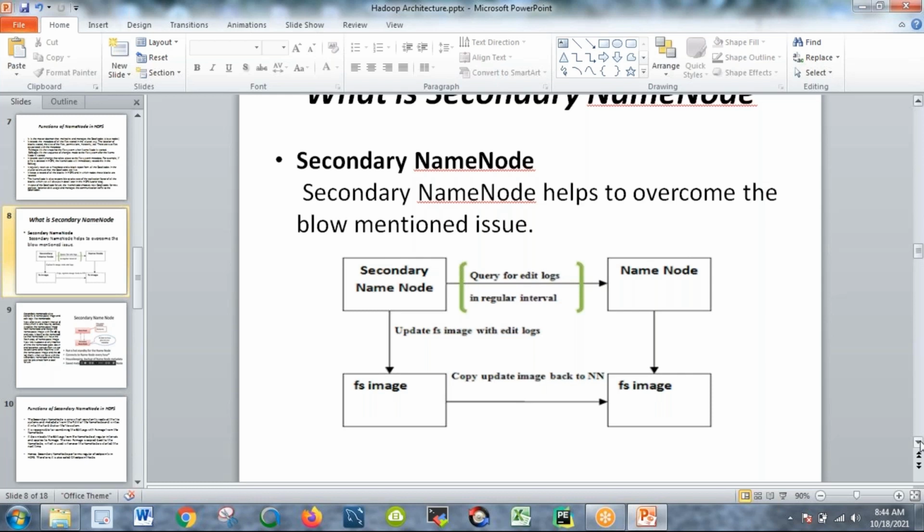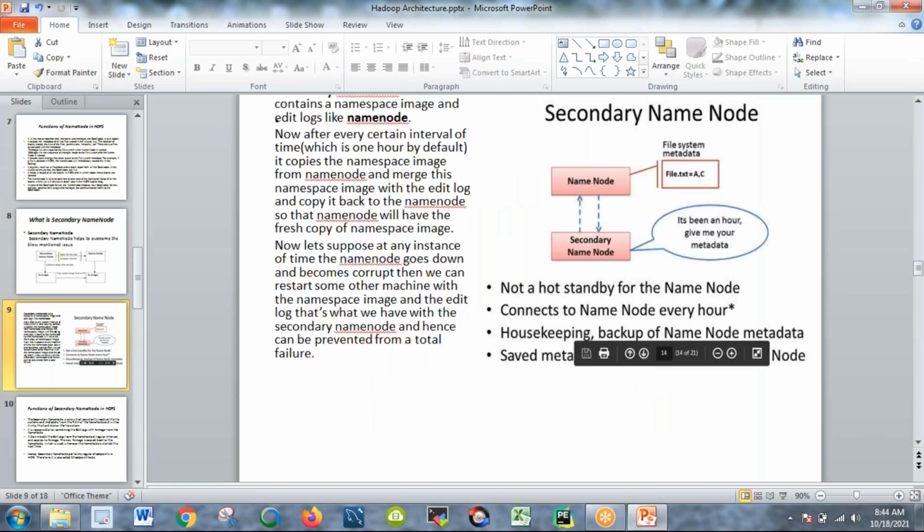Clear? And when does this happen? Every 60 minutes, the name node gets a trigger from the secondary name node saying that it's been a long time and it needs the file of metadata or information. So the name node provides those details and the secondary name node keeps them updated. It is like being in sync, but on an hourly basis. Understood?